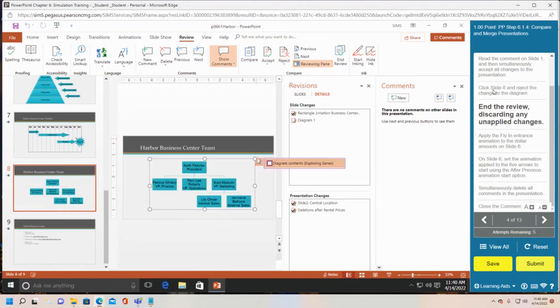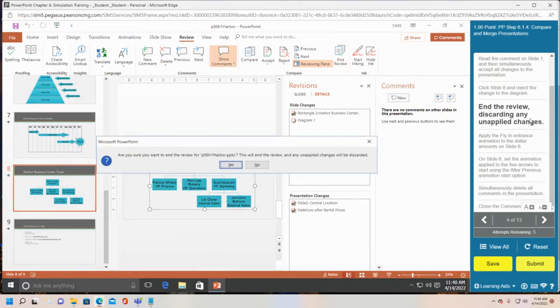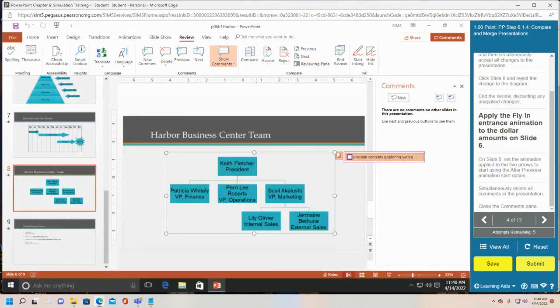Okay. End the review, discarding any unapplied changes. So here's end review. It asks, are you sure you want to end? This will end the review, and any unapplied changes will be discarded. Yes, so click yes. Okay, so that is that one.